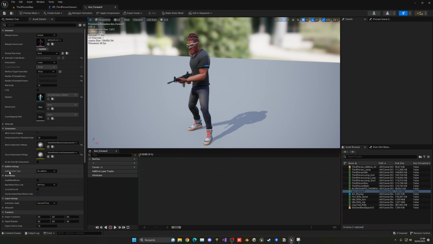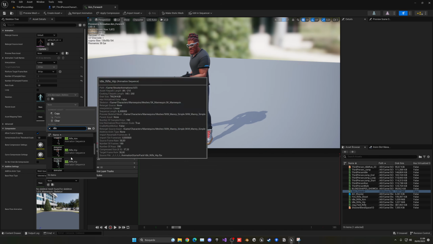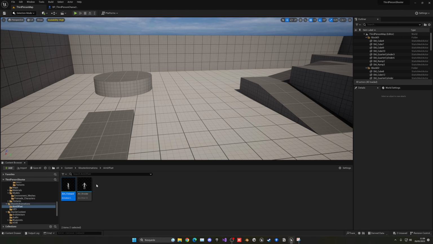Now what to do is add an additive animation. Again, this animation needs to play on top of that. So it's going to be a mesh space and scaled. And now we want to find our idle hip animation. It's save, let's close. And now we need to duplicate this, and this will be our aim. And let's do the up, for example.